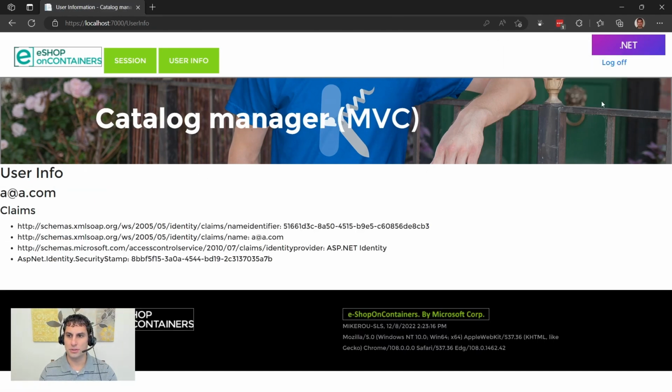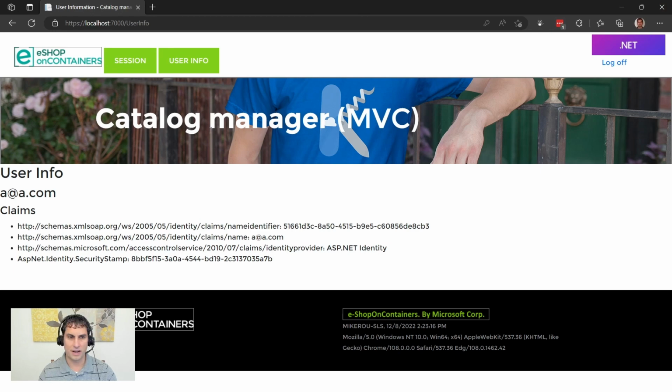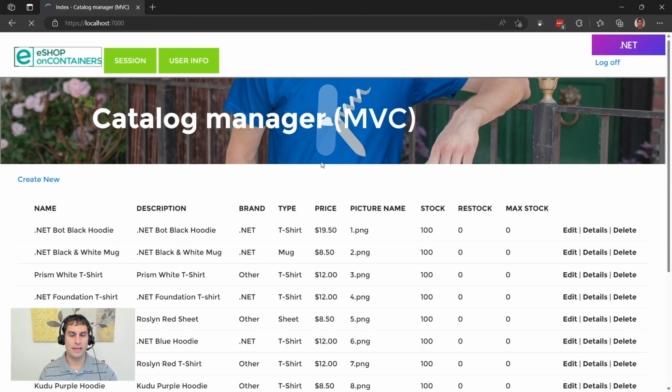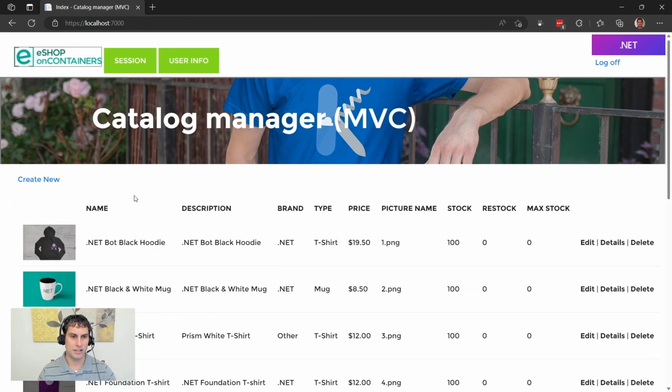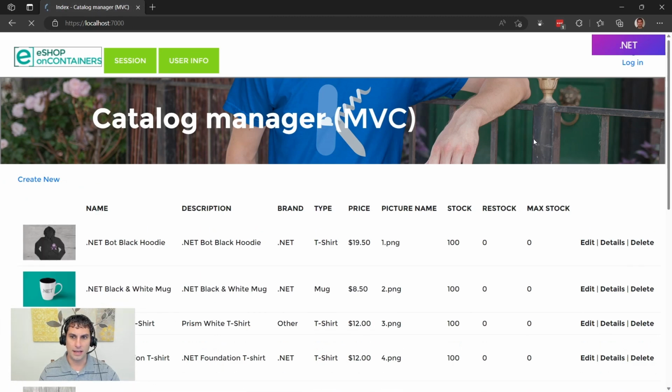We're now at that user info page, and we're logged in as user A. We can see the claims from our ASP.NET Core app. You see also up here in the corner, we've got our identity. So whether I'm in ASP.NET Core served pages like the catalog index, or if I go to something that comes from ASP.NET, like the session endpoint, which we haven't migrated yet, this identity is the same. We can log off, and it all works the way we expect.